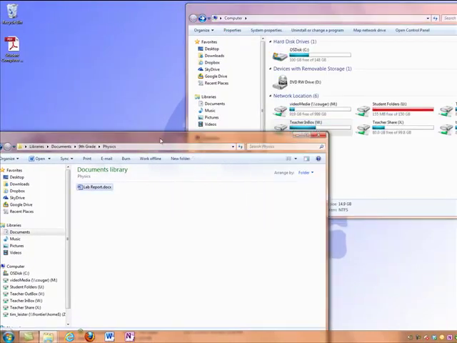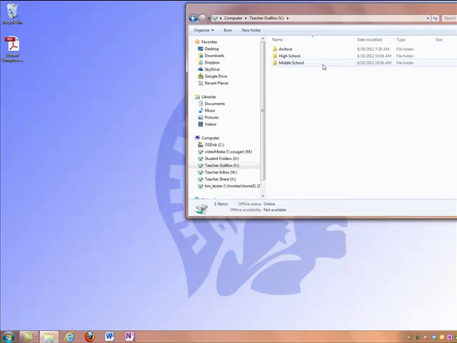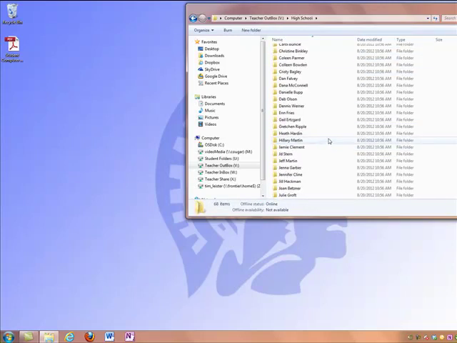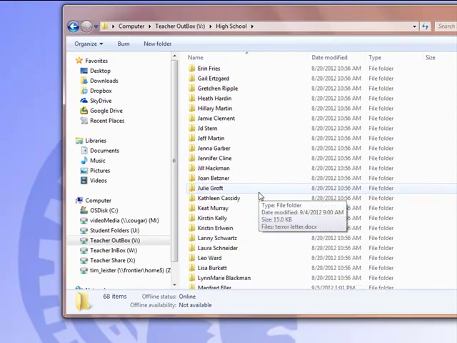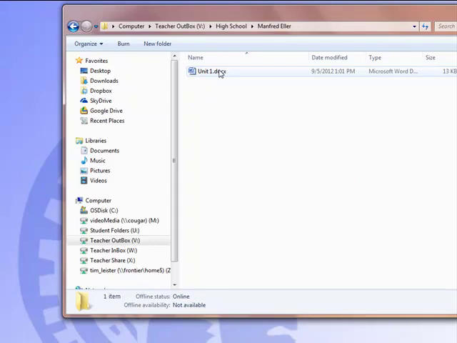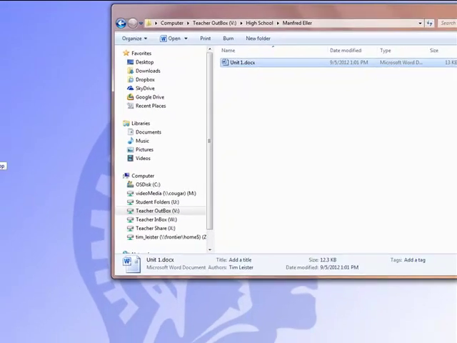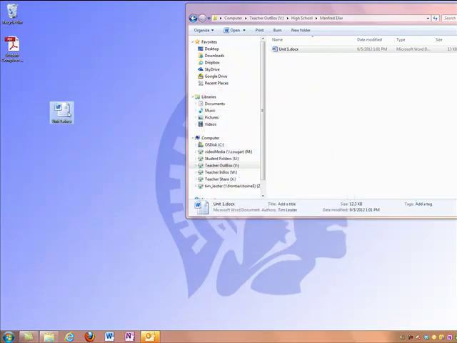Now, Mr. Eller may also ask me to retrieve a file from the Teacher OutBox. If I go into High School and again scroll down to Mr. Eller's folder, this time you will see that I will be able to open it. So when I open his folder, there's a file located in there called unit1.doc. I can drag that file out and copy it to my desktop for now, and there's already one on there, so I'm going to ask it to copy and replace it.